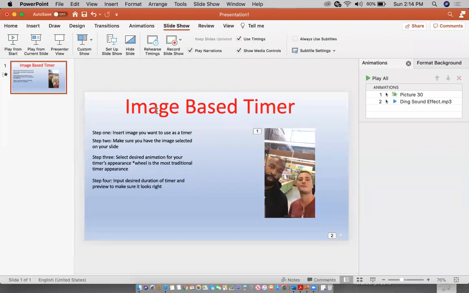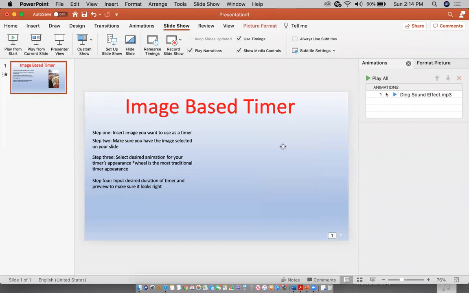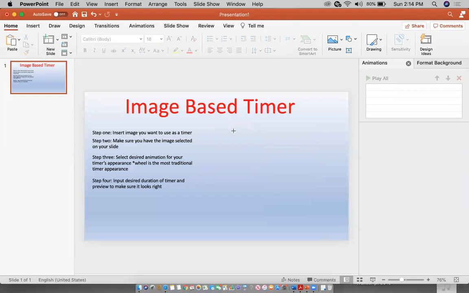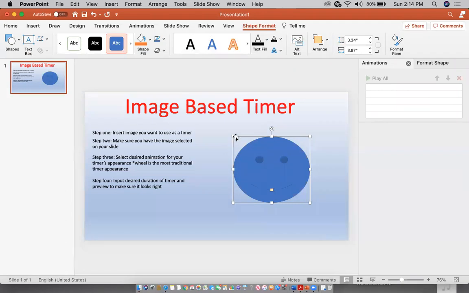And that's basically it. The other thing I wanted to mention was that you can actually do this not only with pictures, but if you come up here to Home, you can actually insert any one of these shapes or other little figures that you want to represent a timer. So I just select the smiley face and I just stretch it out to however big I want. You can mess with the fill, you can make it the outline and the fill, you can make it whatever color you want, and then it's basically going to be the same thing.